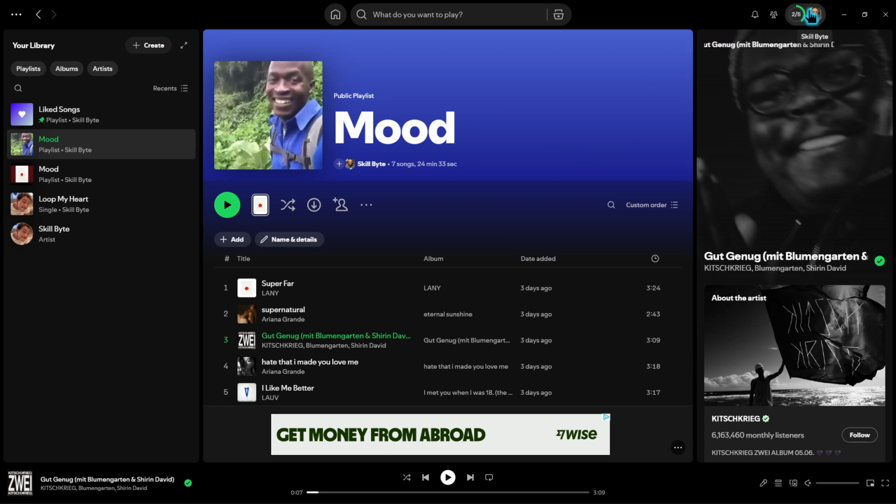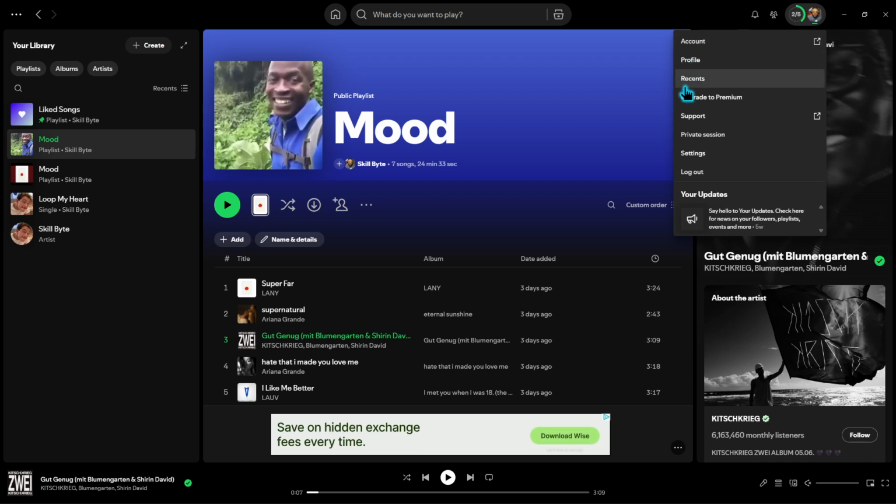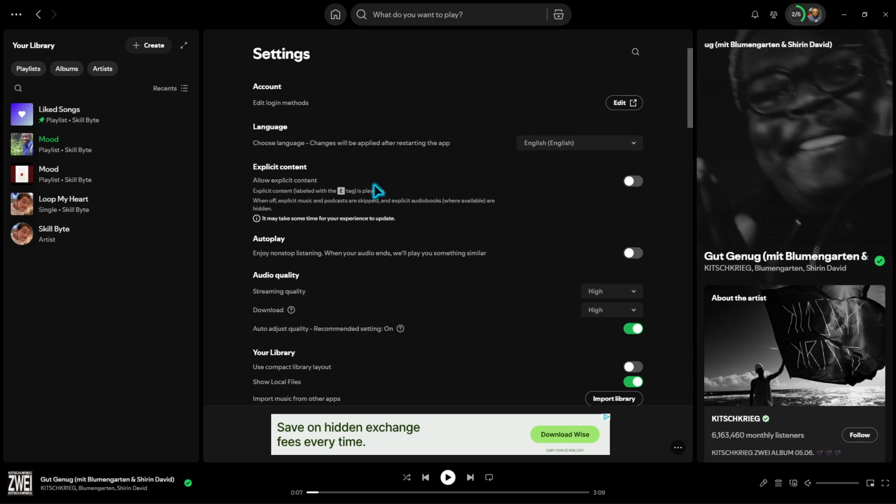Once the app is open and you're on the main screen, look toward the top right corner. You'll see your profile picture there. Go ahead and click it to open the account menu. From that menu, select Settings. This will take you to Spotify's main settings area where you can control playback behavior and other listening preferences.